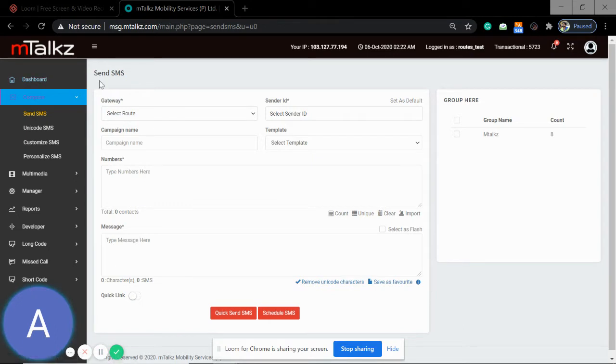So let's start. As you know, this is our portal. Here you can get a compose section through which you can send SMSs by manually uploading the Excel sheet of the contact numbers of your clients, and you can customize your message and send it to them as per your selection. There are generally four options we have given: send SMS, Unicode, customize, and personalize. All these four options have different properties. Let's start with the send SMS.